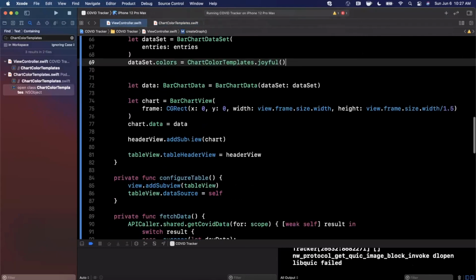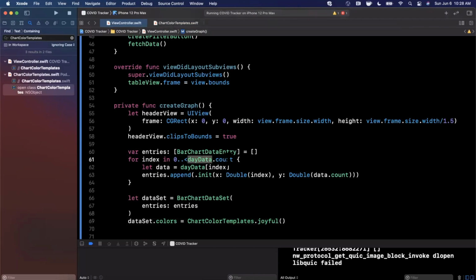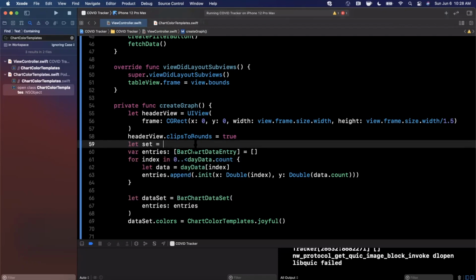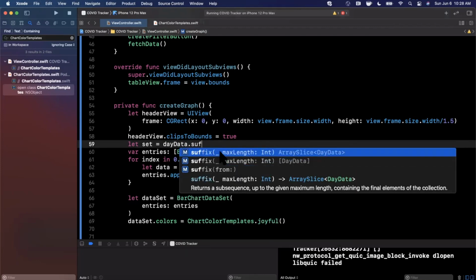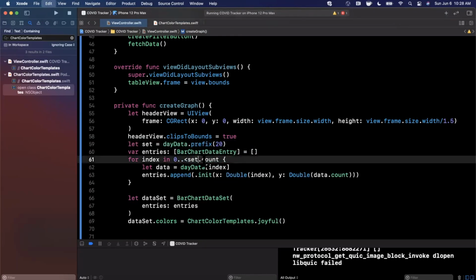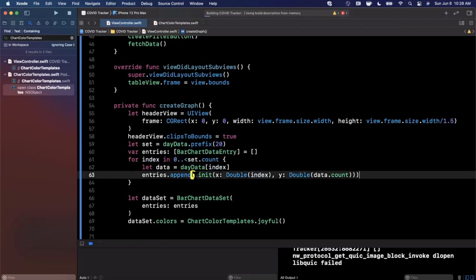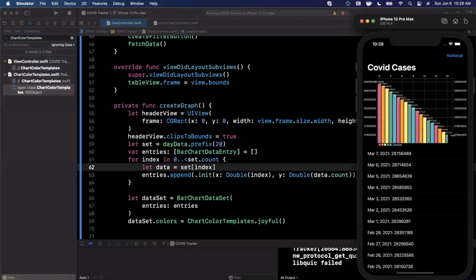So one thing that you might want to do is, instead of using all of the particular data counts here, get a subset. So we could say our set is going to be our day data dot, we can get the suffix or prefix, the most recent maybe 20 values, and we can go ahead and use that instead of using the entire array. So here we would just use the set instead of the entire day data. At this point, we would only have 20 values.